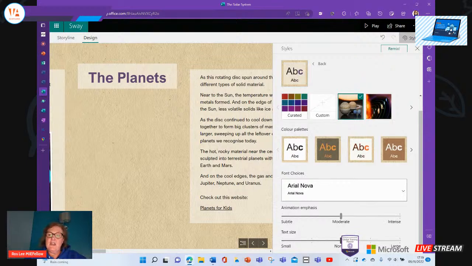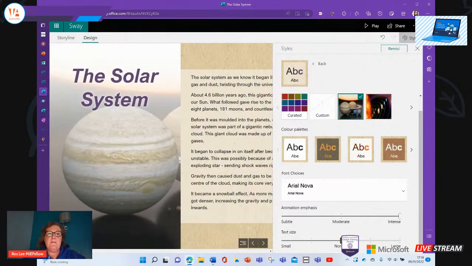I can also change the animation emphasis from moderate to intense. Now, if I move it to intense, it means that some of the pictures may move. It wouldn't work with every single style, but if I change it to intense, let's see if it does this. With this one, no, it's not doing it. It sometimes will make your picture come out. It sort of moves backwards and forwards in the frame, and it actually can cause motion sickness, so I tend not to use it.